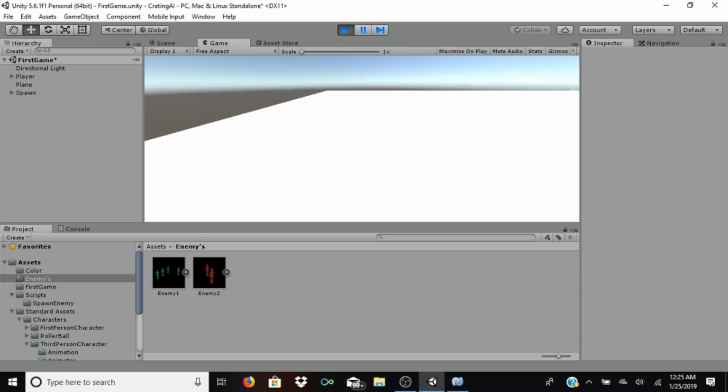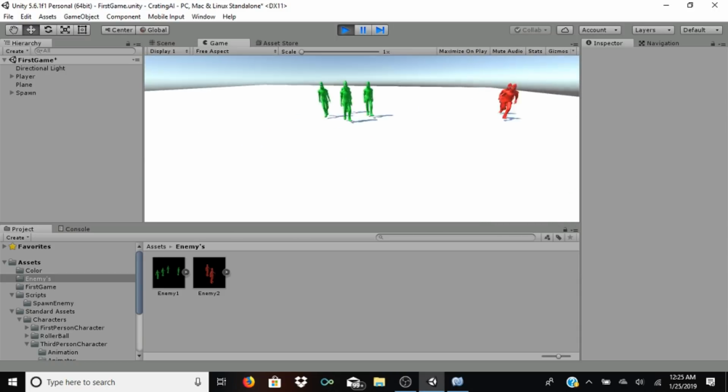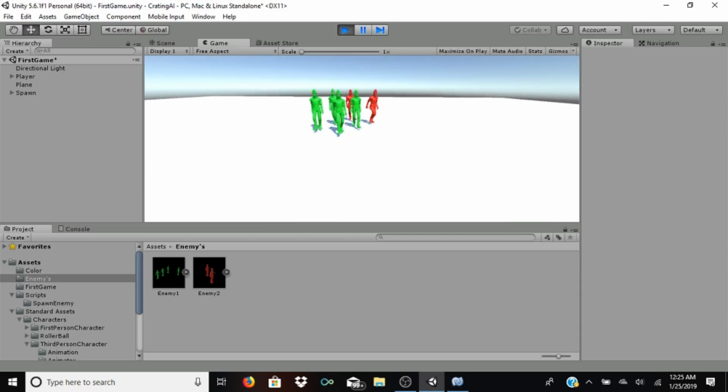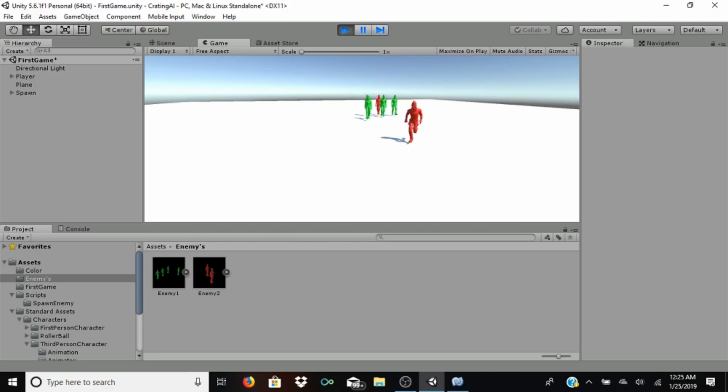So yeah, that's the tutorial of how to create AI. Well, following AI in Unity 3D.